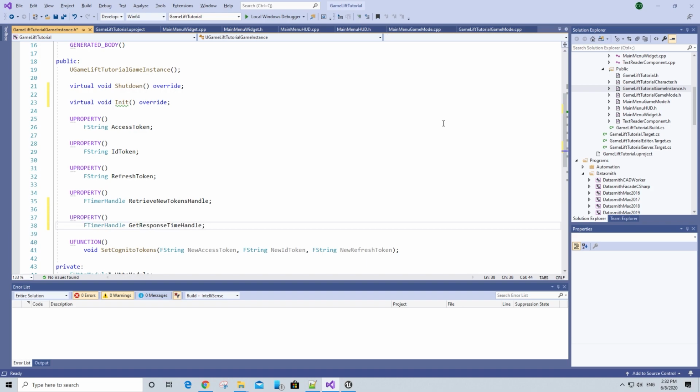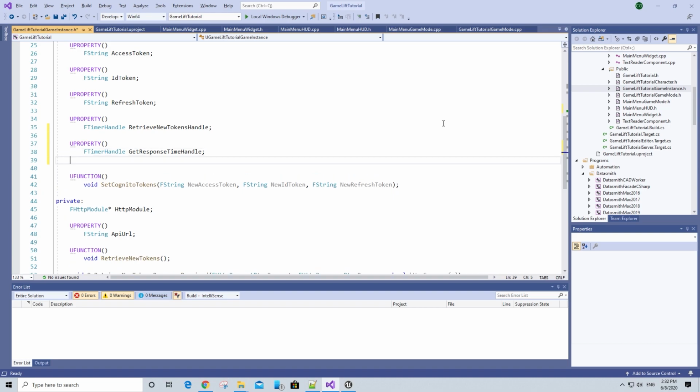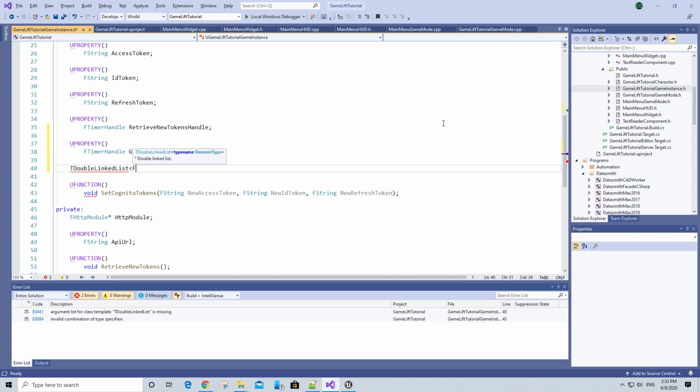And as we call the service endpoint multiple times, we will be storing the response times in a TDoubleLinkedList variable. So let's type out TDoubleLinkedList in carets float, and we'll call this variable PlayerLatencies. This variable type is analogous to the doubly linked list data structure, which is advantageous because it gives us access to both the head and the tail elements of a list of floats. Head and tail just means first and last elements respectively.